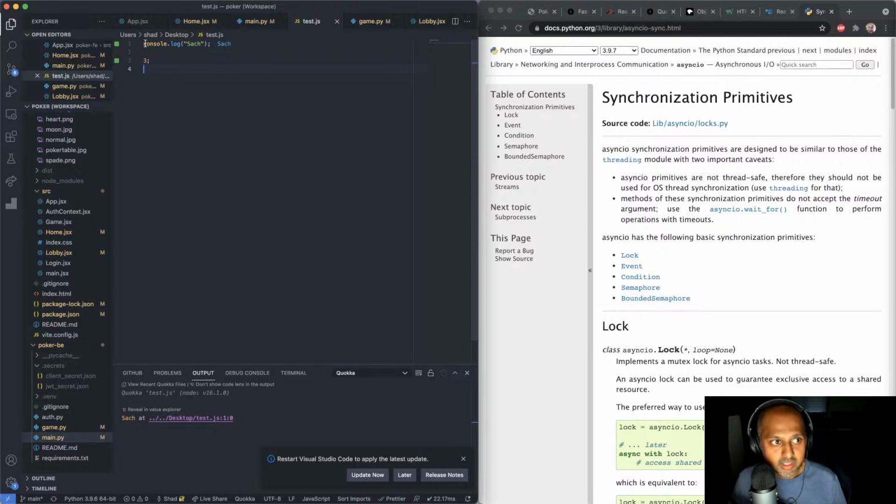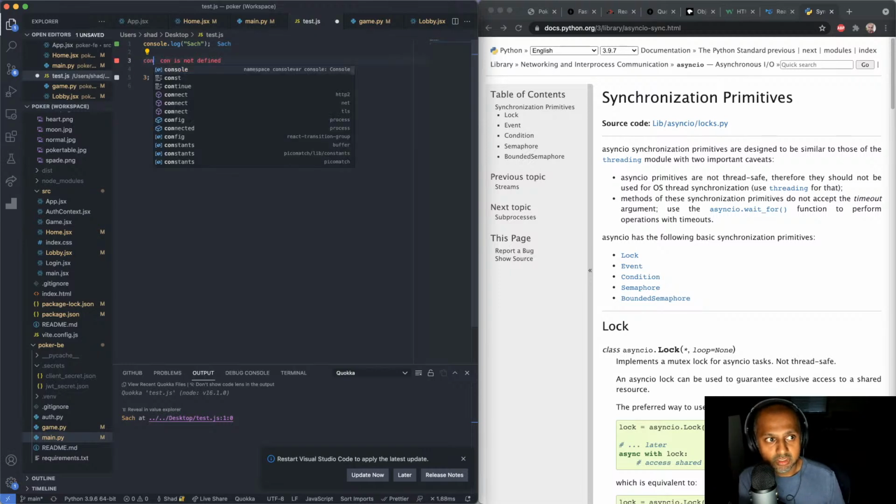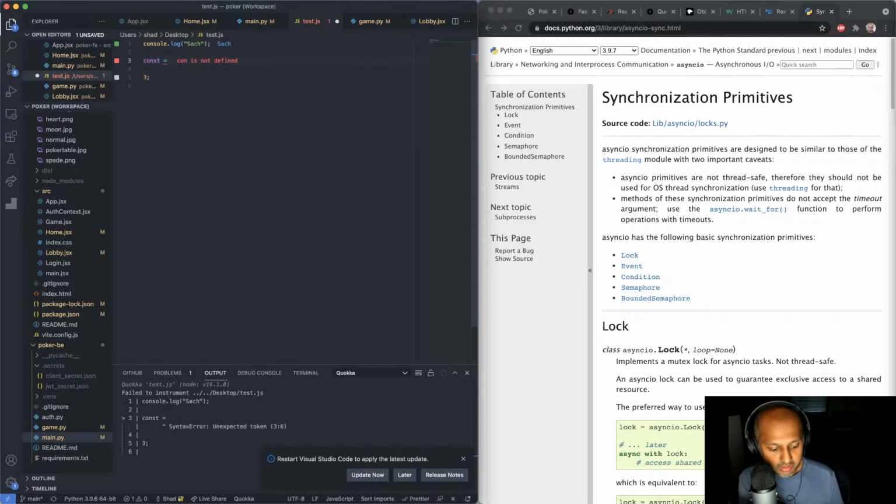So check it out. We did console.log satch, and notice satch shows up over here, right? What this tool allows us to do is we can say const equals, and as I type, it's telling you what the problem is. I'm not even running anything, not saving or anything. You see, con is not defined. But I can say const x equals 3, and now it turns green over here.